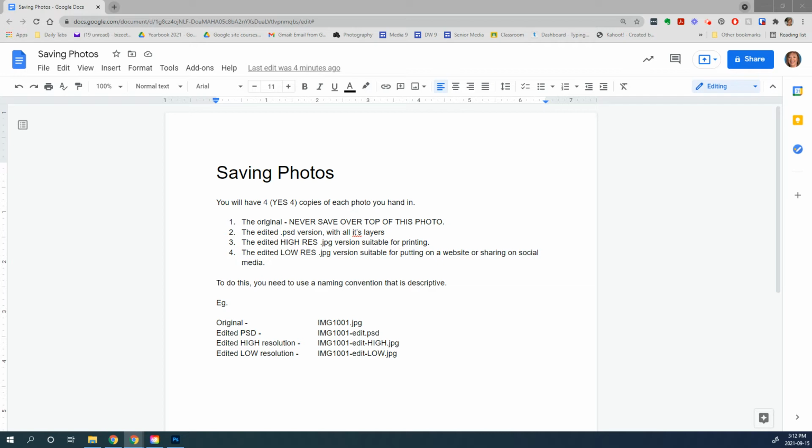So I'm going to show you some naming convention here, how I do mine, so that I am really clear as to what my names are. If my original photo, for example, is called image1001.jpg as it comes off the camera, when I do all my editing and I have my layers built up on it, I save that with the word edit behind it, and that would be the PSD file or the Photoshop document. Once I'm completely done, I would export that out as a high resolution JPEG.